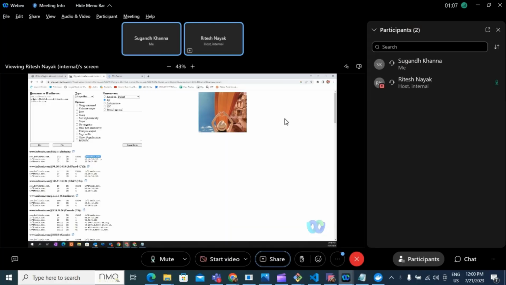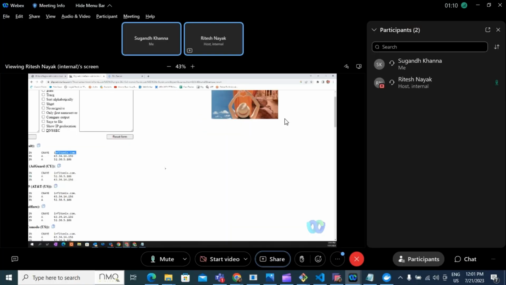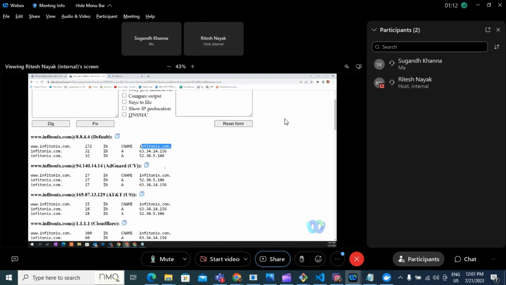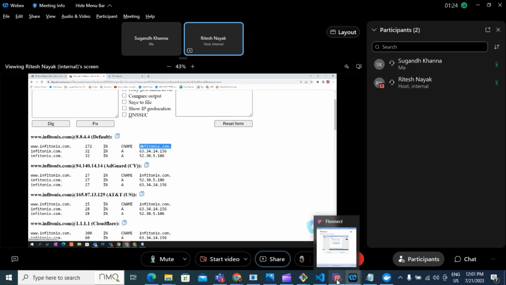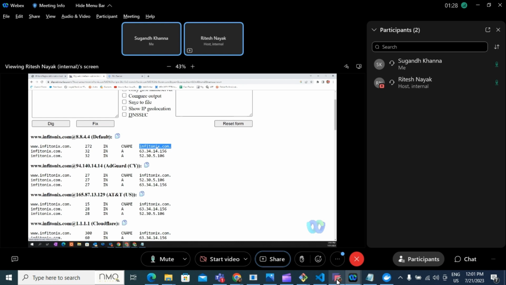Can you zoom out? TLD. Okay. So this www host name is now pointing, or CNAME, to this TLD, infitonics.com. So I was thinking to use this as the origin in Akamai. Is that okay? Yeah, that would work.